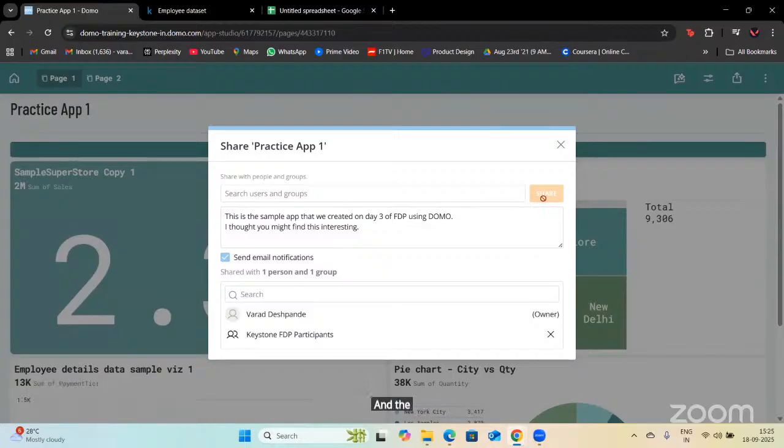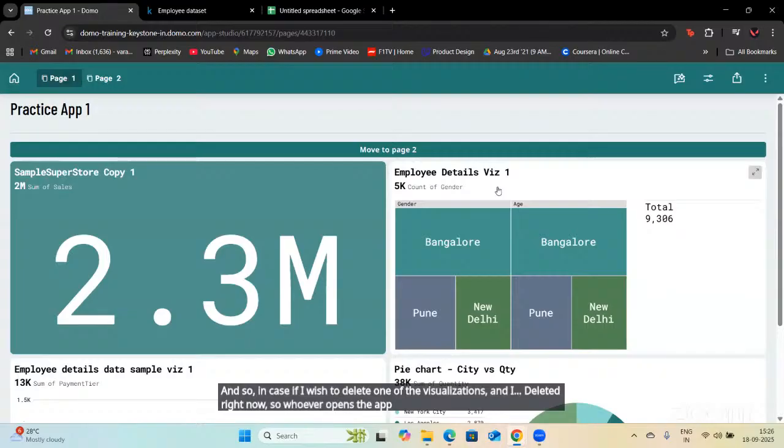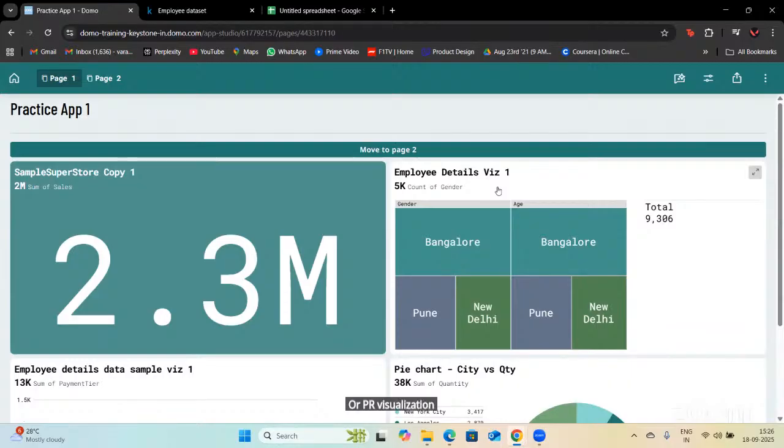And the beauty of it is you have all the rights to change it, Varad. So whatever changes you're doing on the app, those will get reflected whenever somebody opens it. So the changes will show up constantly. In case I wish to delete one of the visualizations and I delete it right now, whoever opens the app won't be able to see that part of the page or visualization. That's correct. Whatever is the last saved state of the app, that will be visible.